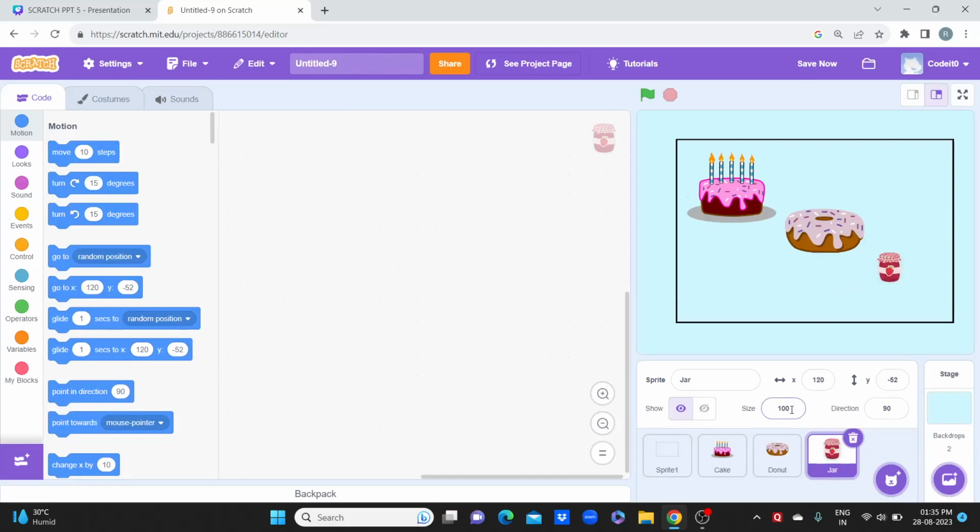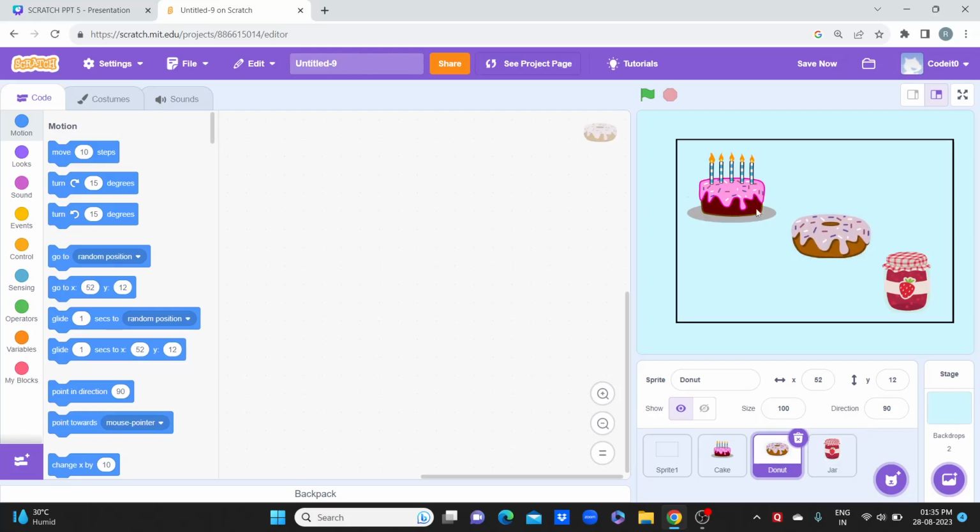If I feel this is too small, I'll change and make it 300. Oh, that's too much. We can keep it 200. See, with this you can learn how I'm trying to make different things happen. So there is no fixed code for anything in Scratch.